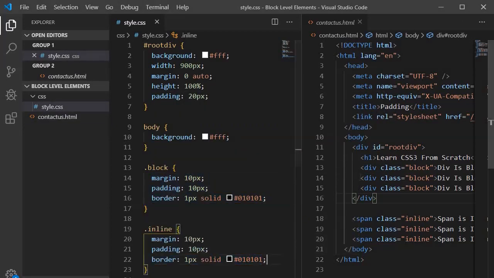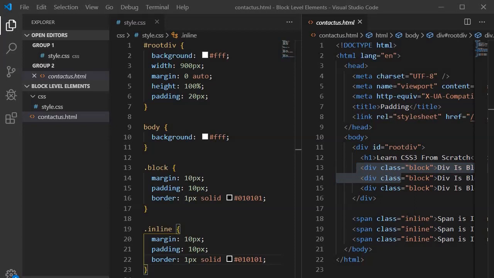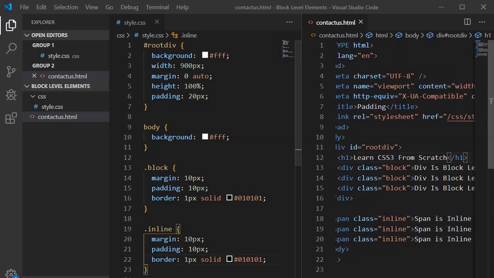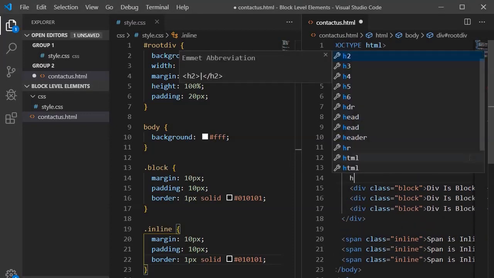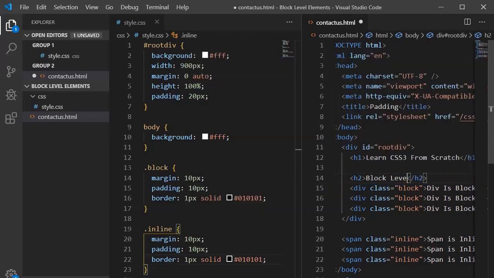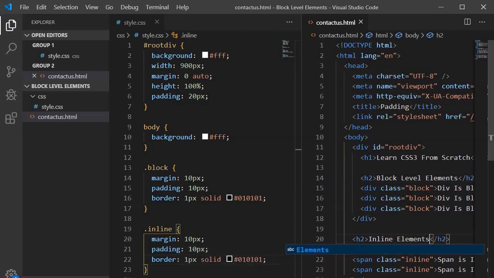So here we will understand the nature of the div element and the nature of the span element. Div is a block level element, so we will look at the output to see how a block level element and an inline element look. Let me write a subheading for this so that it is more understandable. We will use the h2 tag and write that it is a block level element, and for this one we will write inline element. So let's run this and look at the output.